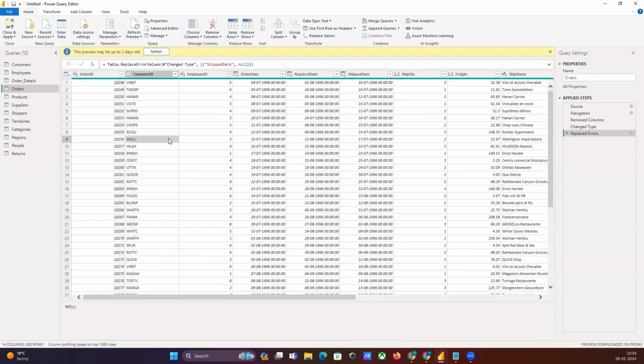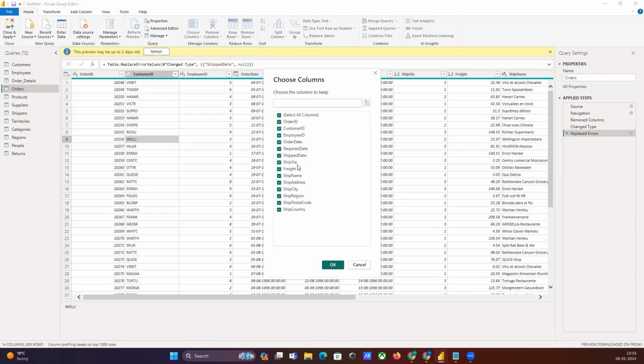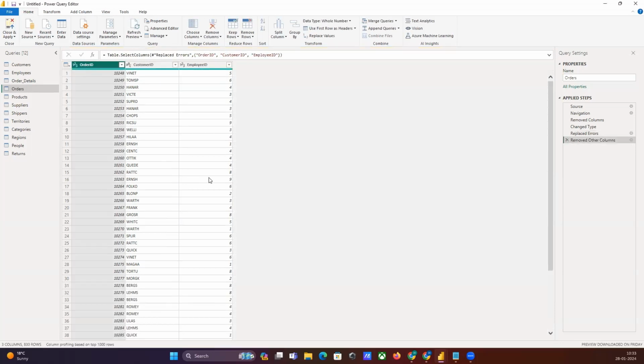But what you can do is directly go to this Manage Columns option in the Home tab, select Choose Columns, and click on it. Here you can manually select which columns you require in your table. I've selected three columns, and you can see that I have only those three columns here with me. This is very useful when you are working with data having multiple columns, like let's say 50, 60 columns, and you require only a few of them.